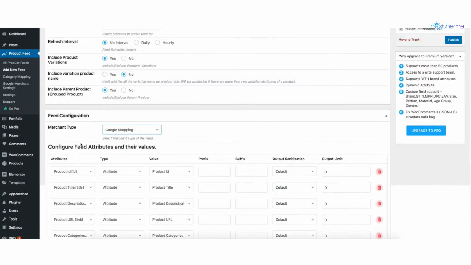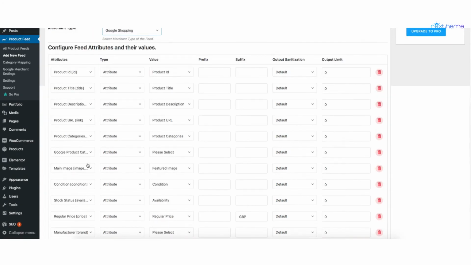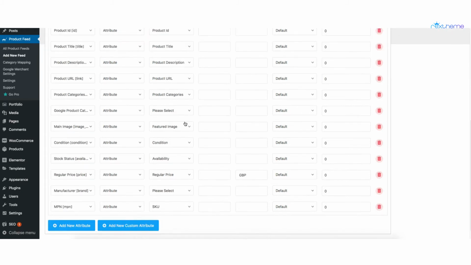Now these are all the attributes that will be submitted within the feed, and these are the values extracted from your WooCommerce store. All the fields are already set, except two fields. One is for Google product category and one is for manufacturer brand.